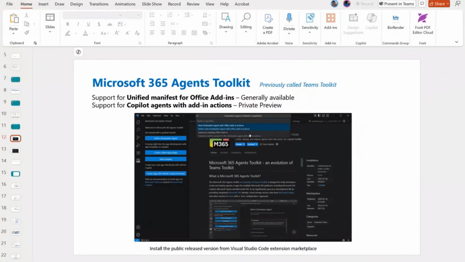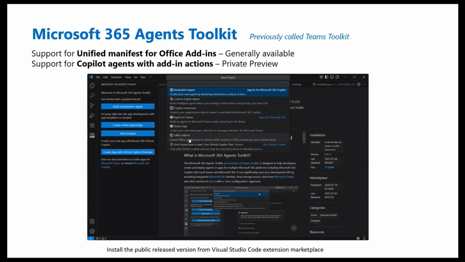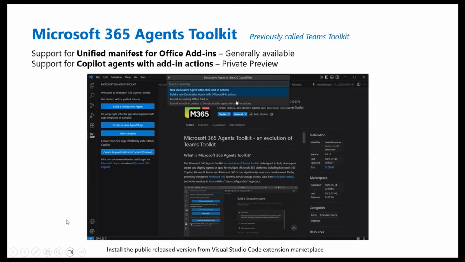Okay, so thank you, Skylar. For the Office app, we have made two important updates recently. First, the support for the unified manifest for Office add-ins is now generally available. So if you install the public version of the toolkit from the Visual Studio Code marketplace, you will now see a new option for Office add-in, and that makes it really easy to get started building a single solution that can work across Word, Excel, PowerPoint, Outlook, and Teams.